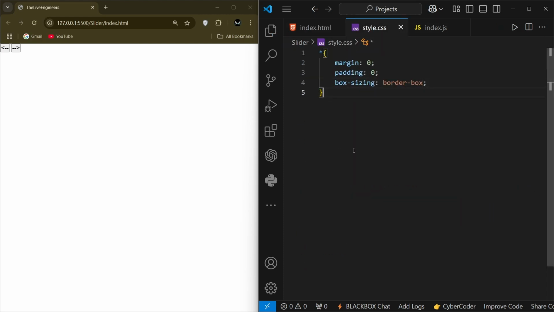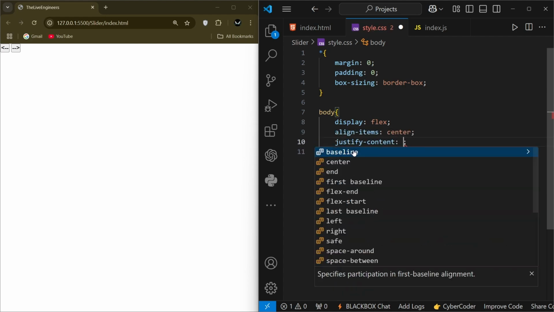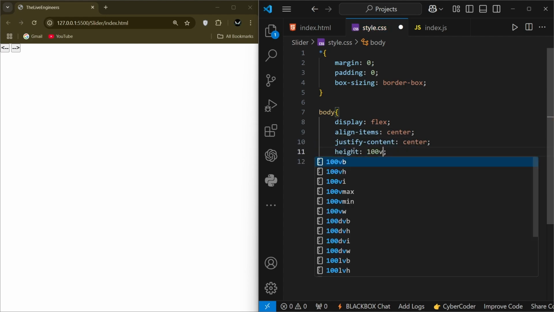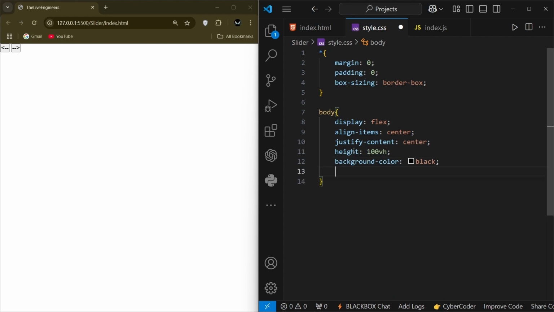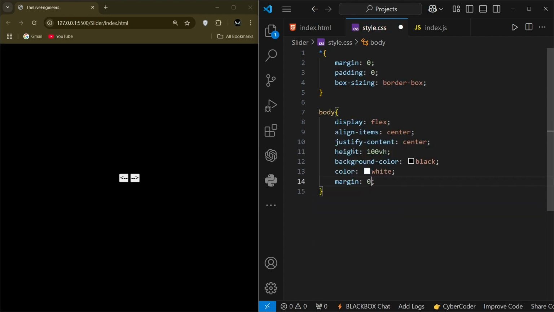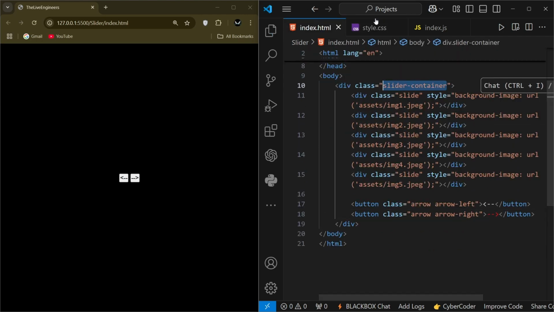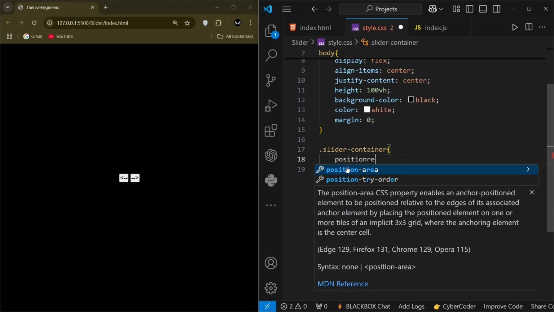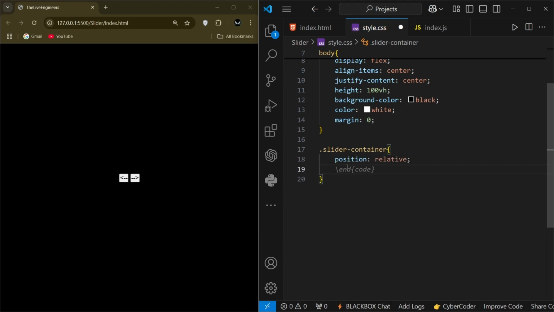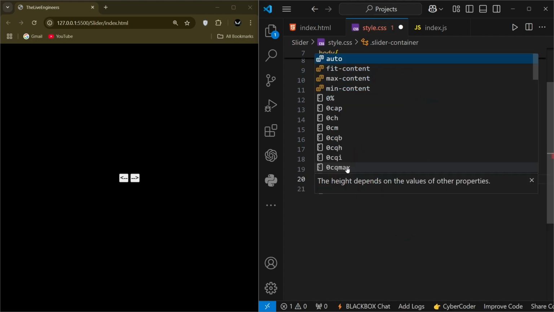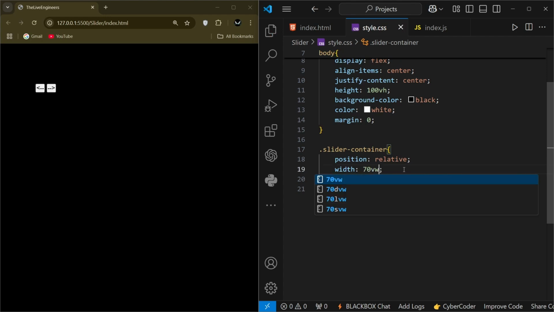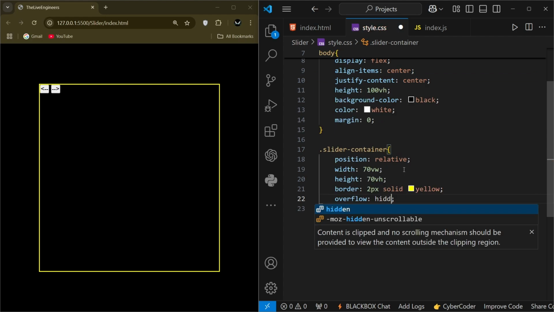In the CSS, we will apply some styling to the body tag: display flex, justify-content center, align-items center, height of 100vh, margin of 0, color of white and background color of black. Now we will select the slider container, and inside it we will give position as relative, width of 70vw, height of 70vh, border of 2 pixels solid yellow so that we can see it, and overflow hidden.